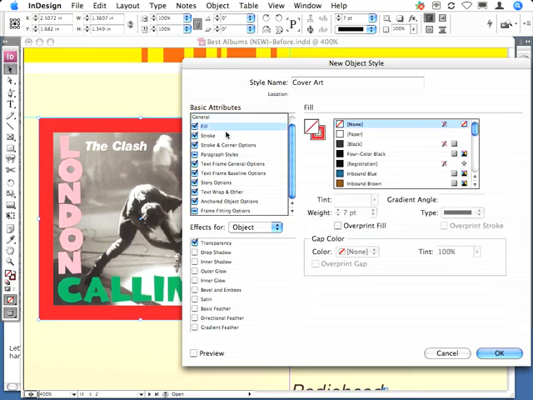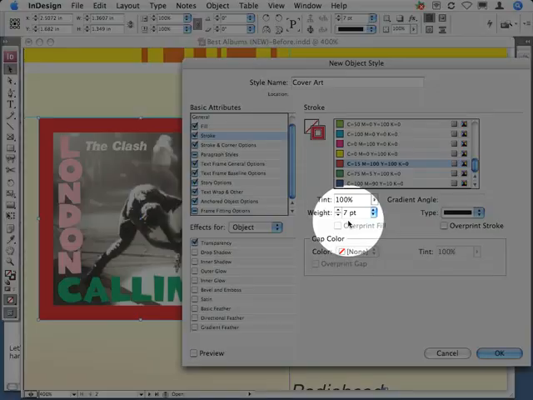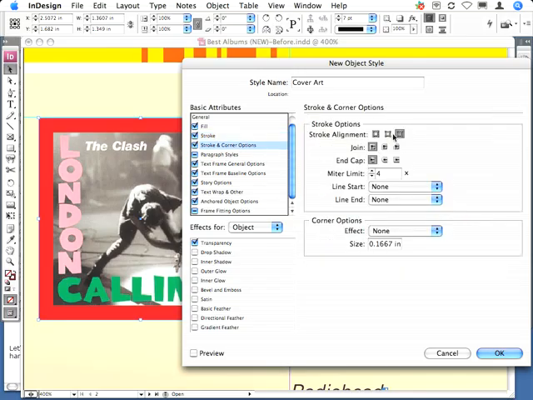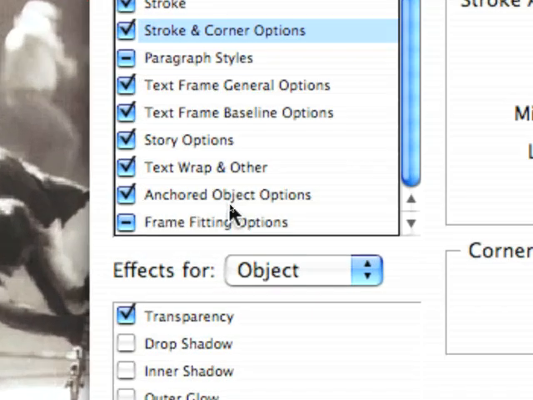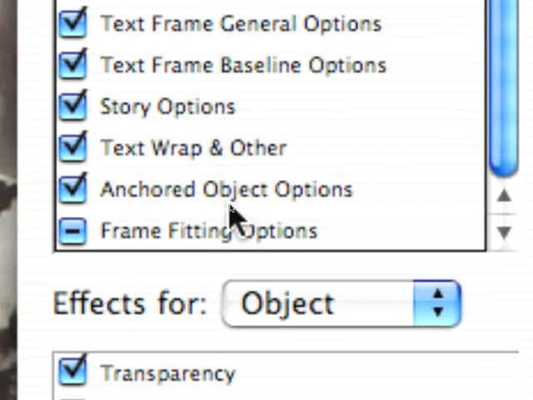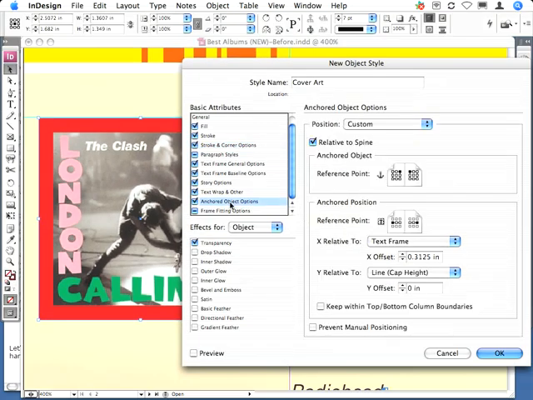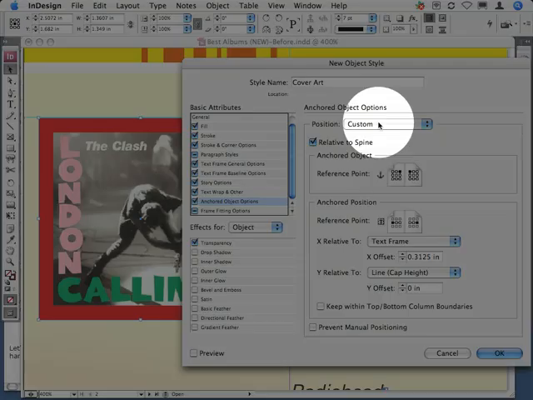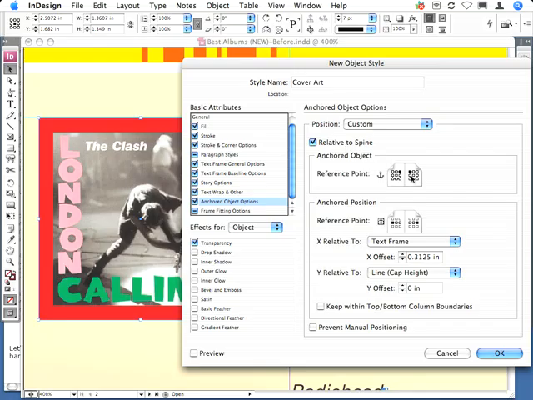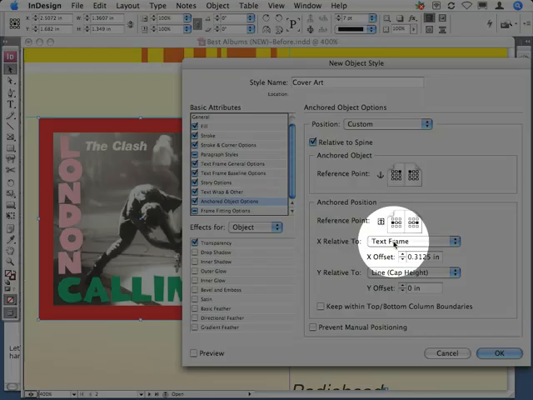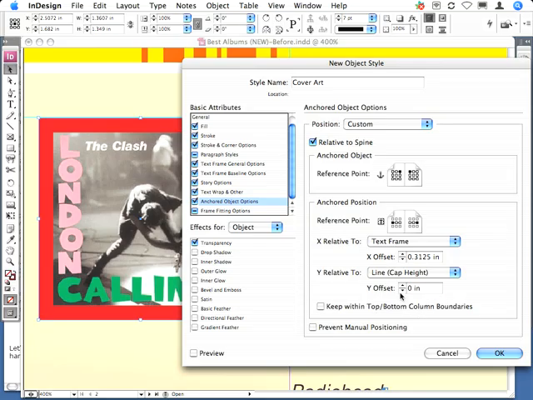It has a fill of none, a red stroke that's 7 points, and which aligns to the outside of the frame. Over here on the left, notice that I have anchored object options built into this style. When I select that, you can see that all of the settings you saw earlier are built into this style, a custom object, relative to spine, with the appropriate reference points and offsets in place.